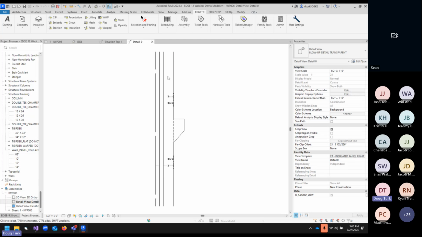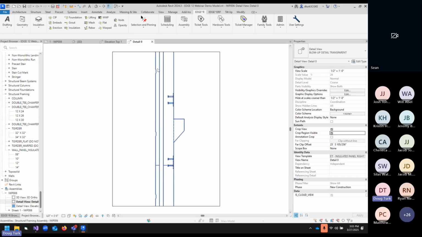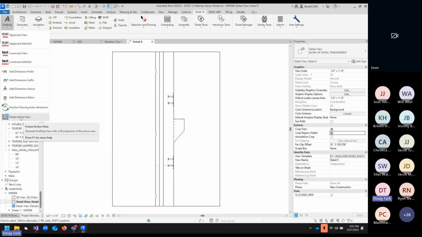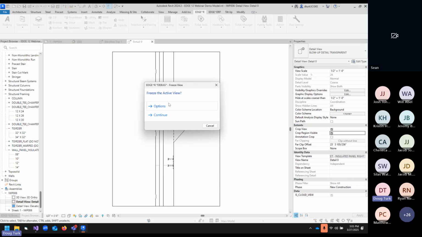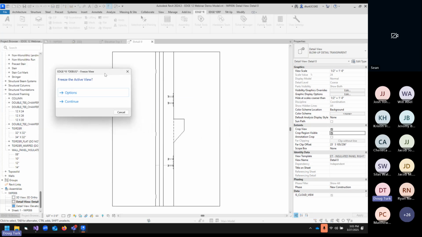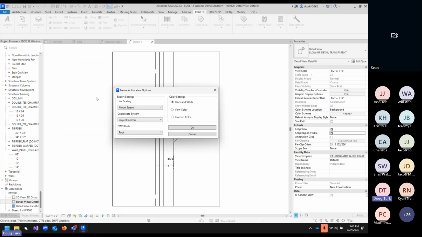And let's say that I wanted to freeze this. Maybe I want the crop region or for some reason, and I'm going to freeze this view so that I could drag it onto a sheet or use it as a legend or whatever I might want to do with it later. So I'm going to open this. I'm going to go to my drafting tab, run the freeze active view utility, and I'm going to get a couple of options here. I can hit continue and go through with the defaults, and it would generate the legend and do all of that. But first, we're going to look at the different options you have available.